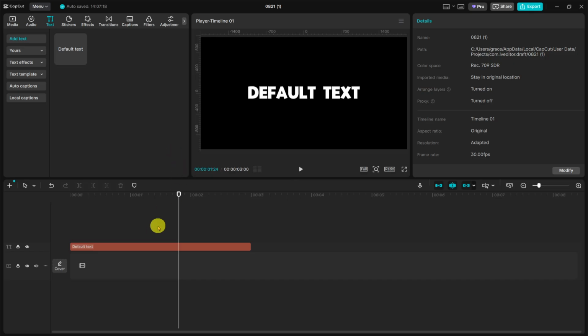Start by opening the CapCut app on your device. Once the app is open, go ahead and open a sample project. This gives you a timeline to work with so you can apply the changes directly and notice the difference right away. Next, look for the playback quality option.